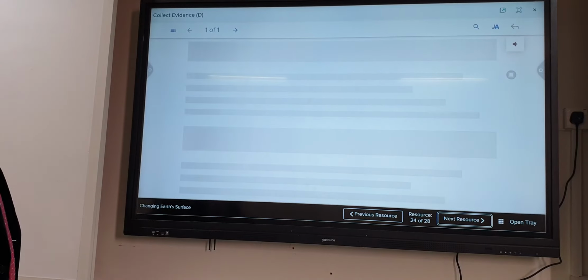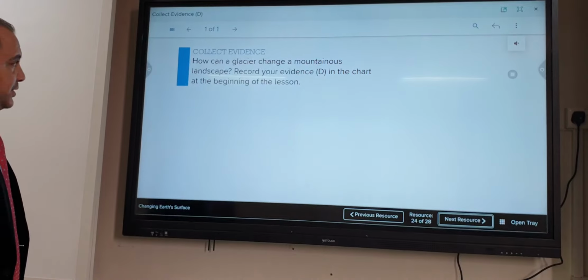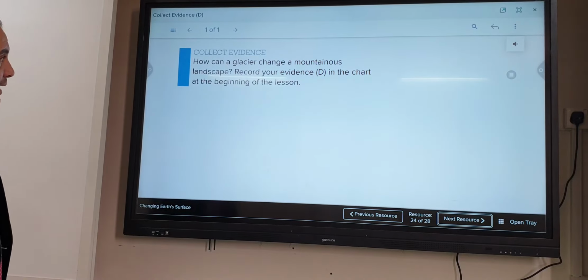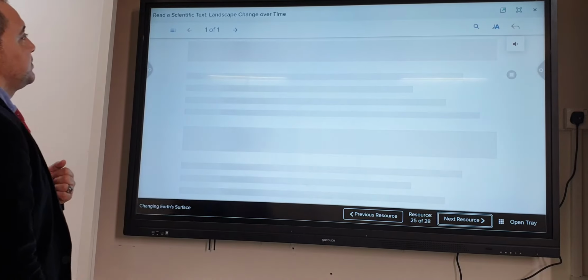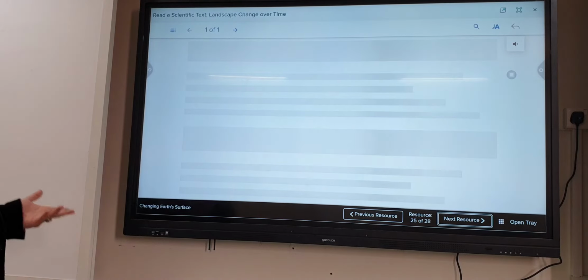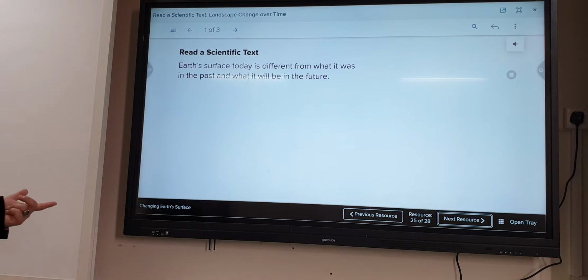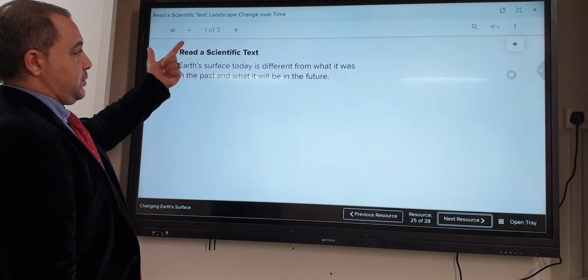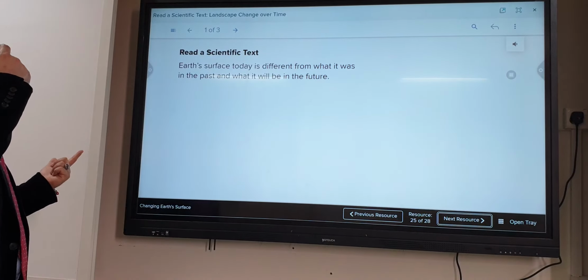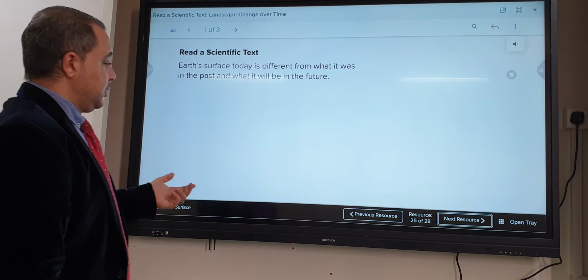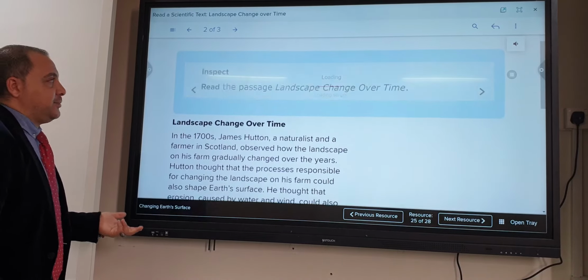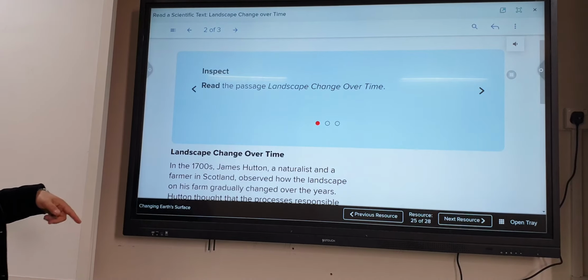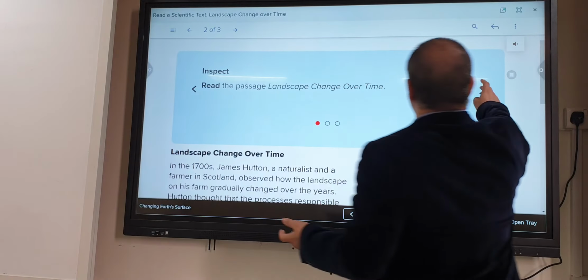After that, this slide is collect evidence: how can a glacier change a mountain landscape? Okay, in D at the beginning of the lesson. Landscape change over time. Okay, read a scientific text. Earth's surface today is different from what it was in the past and what it will be in the future. Landscape changes over time, from one place to another.